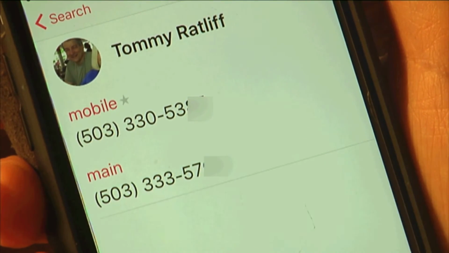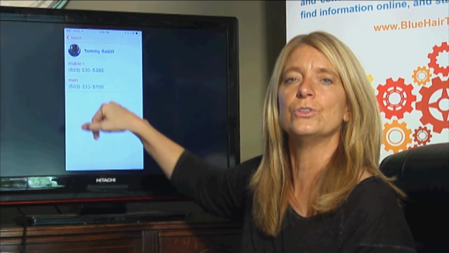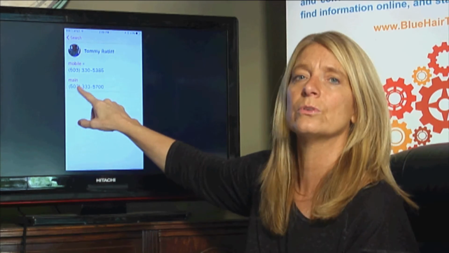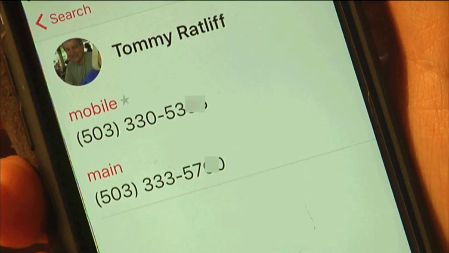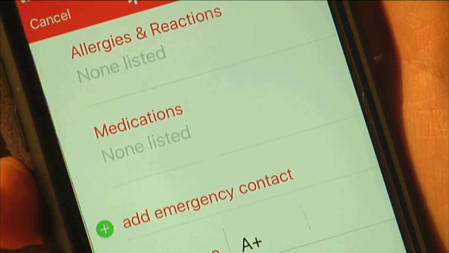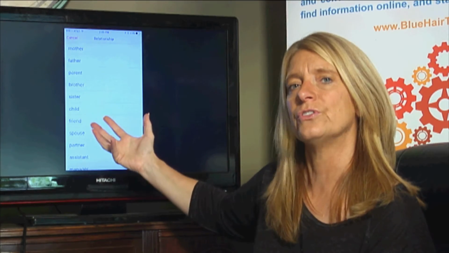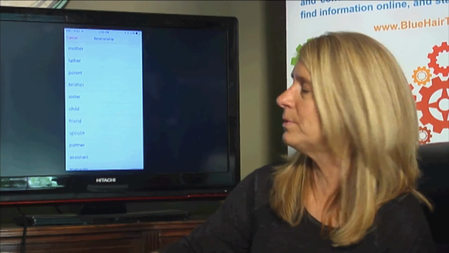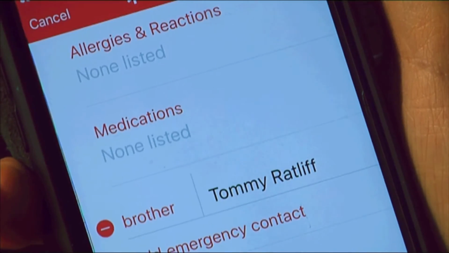And when I select my brother, it comes up with, well, which one do you want? Do you want to select his home number or his cell phone? Well, I'm going to select his cell phone because that's the one he's on. So I'm going to tap mobile. And it then asks, what's the relationship? Who is this person to you? And you have a whole bunch of different things, but right there is brother, so I'm going to select brother.